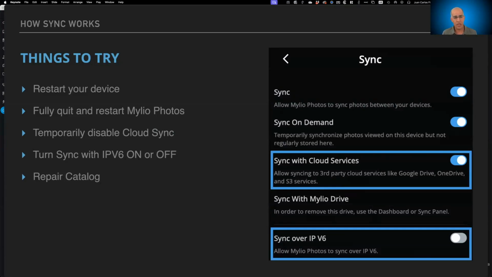I mentioned turning IPv6 on or off, as the case might be, and then doing a catalog repair only if you have a notification that the catalog requires repair. And of course, you can always contact us at support@mylio.com if you have other issues. So that's kind of the general overview of how syncing works.